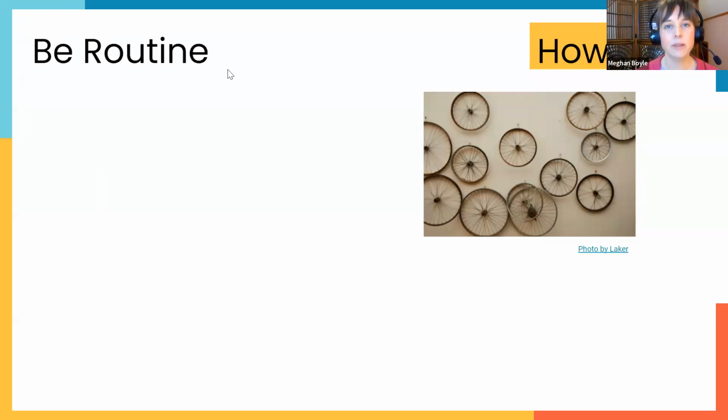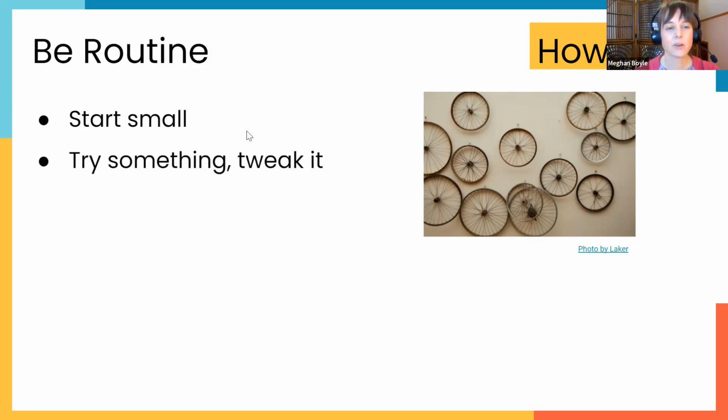So how can we be routine, or how can we start to implement some of these routines? I would recommend starting small. So if you come away from the session today with a few ideas for new routines to try, start with adding just one at a time. And make sure learners are confident in it before jumping in to add a new one. I'd also recommend just trying something and you can tweak it. So it doesn't have to be perfect the first time. You might have to shorten it or break it into smaller pieces or extend it.